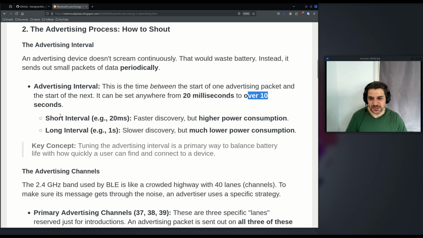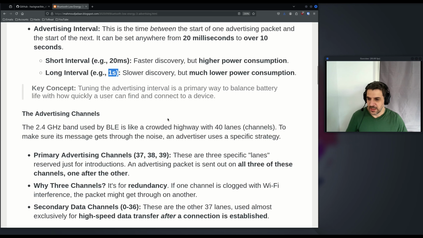A short interval, like 20 milliseconds, of course, means faster discovery but higher power consumption. And a long interval, like 1 second, for example, means slower discovery but much lower power consumption. So there is always this fine tuning of the interval in order to balance battery life.